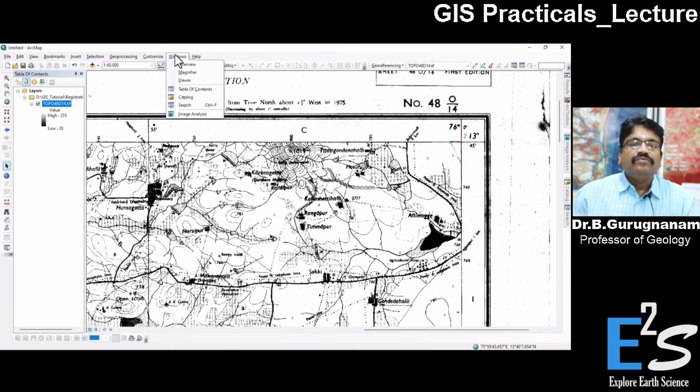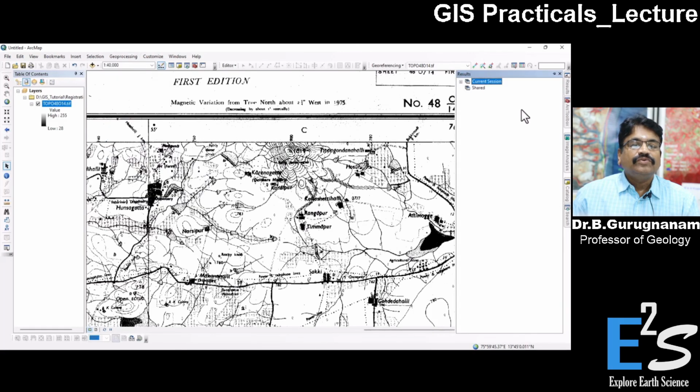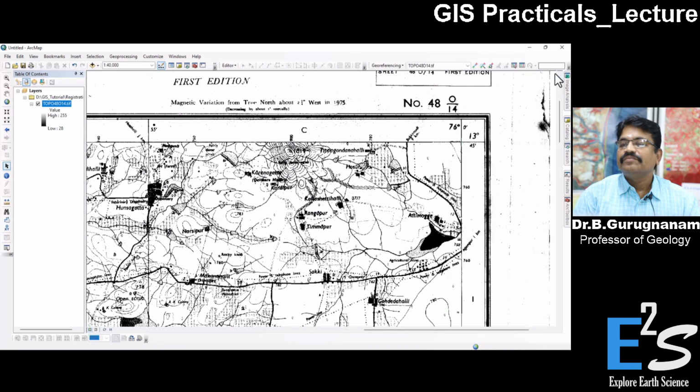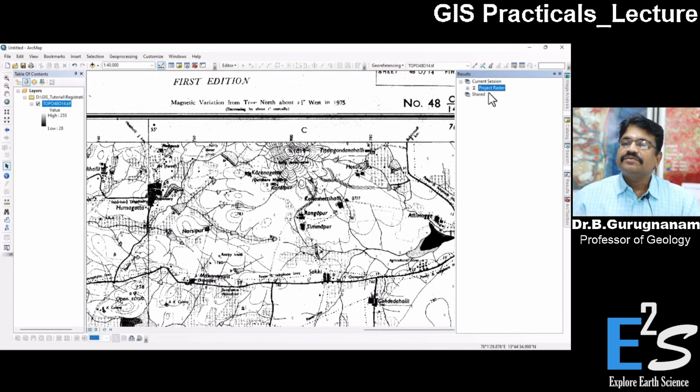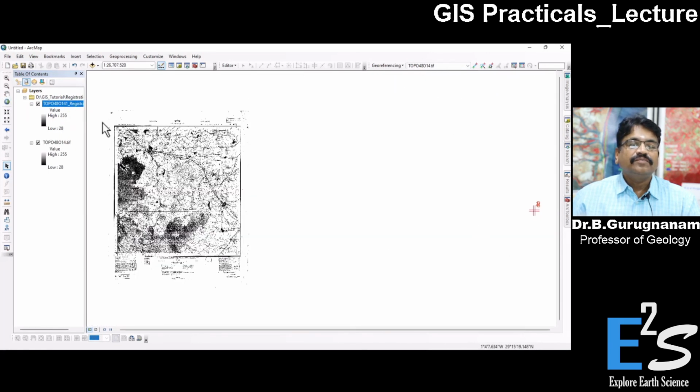And now go to window. Now you see the result. Projected raster. You just click the current session. You can also check your results, whether it has come. Now the projected raster has come. Now with this, the projection system. Wait one minute. Yeah, you see, if you double click, it will automatically come. So this is the projected map, the registered one.